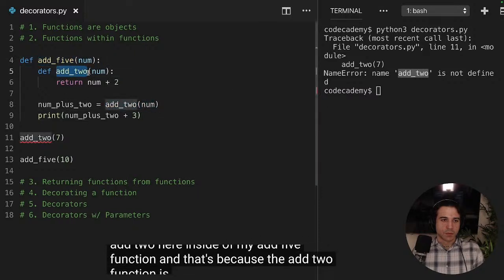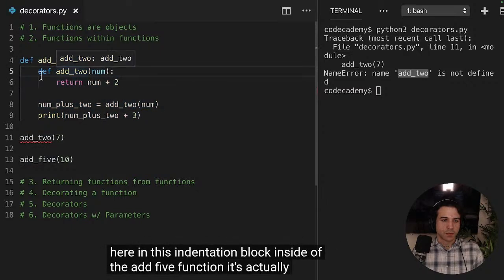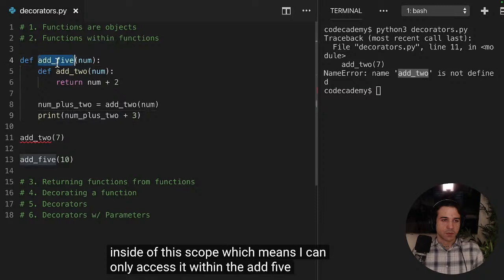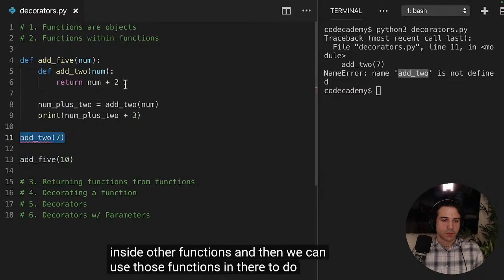And that's because the add 2 function is declared in the scope of the add 5 function. So because it's here in this indentation block inside of the add 5 function, it's actually inside of this scope, which means I can only access it within the add 5 function. So if I try to access it out here, I can't do that. And that's something interesting that we can do with functions. We can define them inside other functions, and then we can use those functions in there to do different things, just like I did over here.